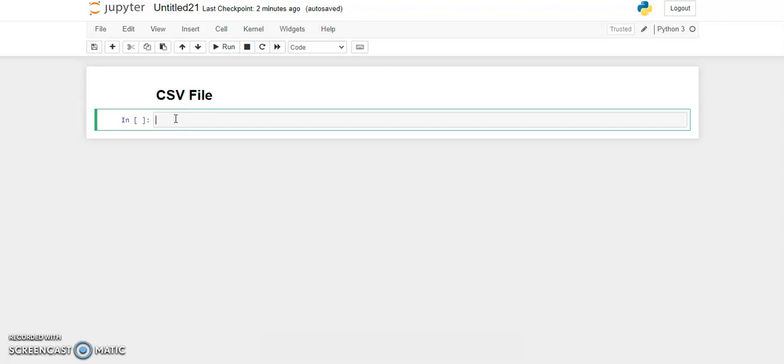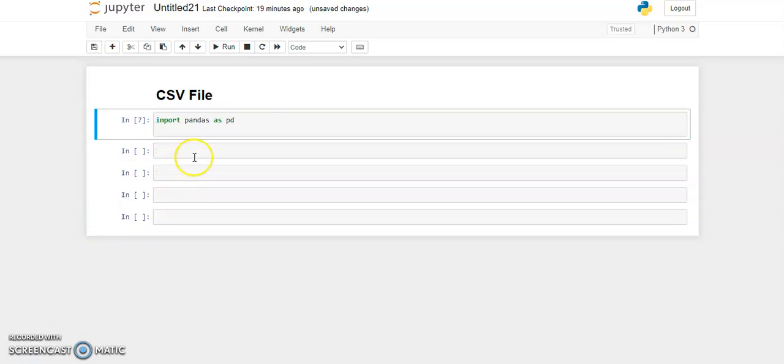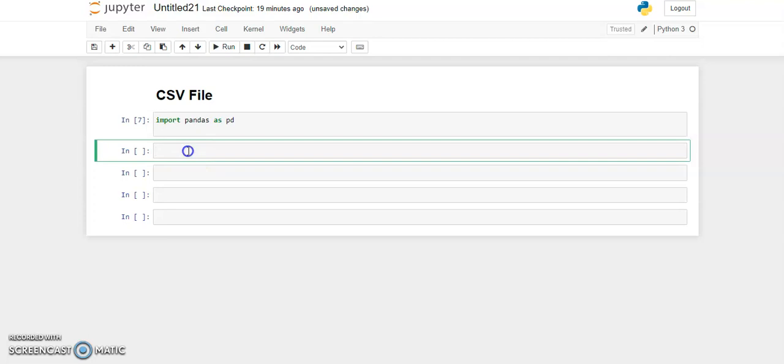Now we will discuss how to read this comma separated file with the help of pandas. Okay, first we need to import pandas. So first we write import pandas as, suppose, pd, and then simply run. Now you can see here when the import is complete, you can see 1. After importing pandas as pd, first we need to read a CSV file. How to read a CSV file? For this we use pd.read_csv.